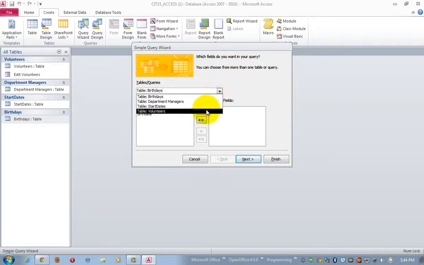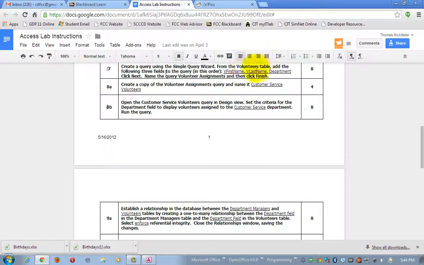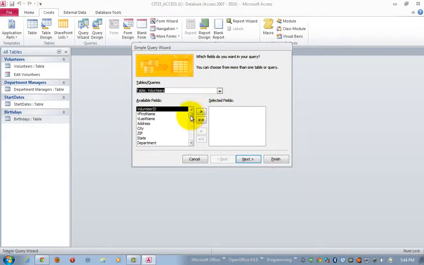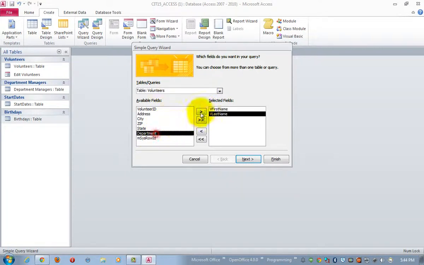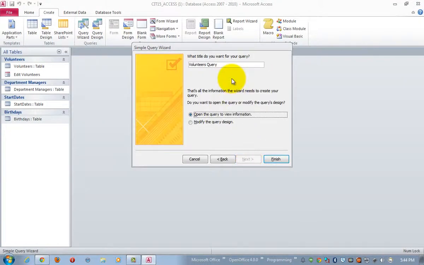So I'm going to choose table volunteers, and we're going to do it with first name, last name, and department. So first name, last name, and department. So I just select those fields and then hit this little arrow to move them over. And name the query volunteer assignments and click finish. So next, volunteer assignments.